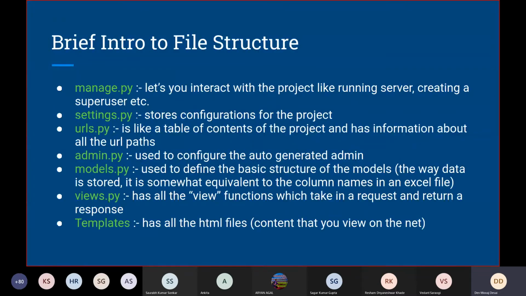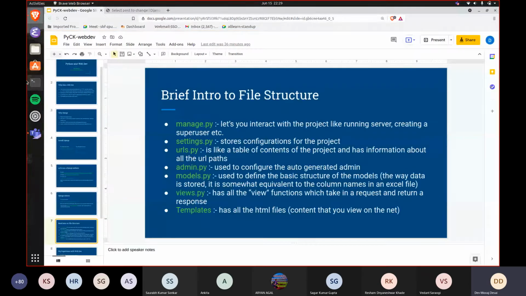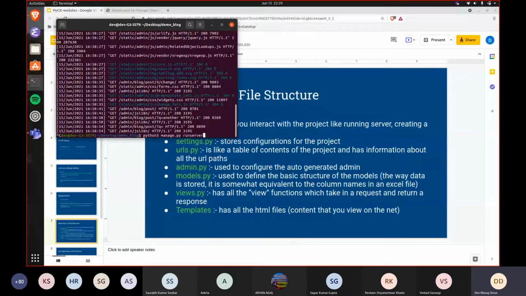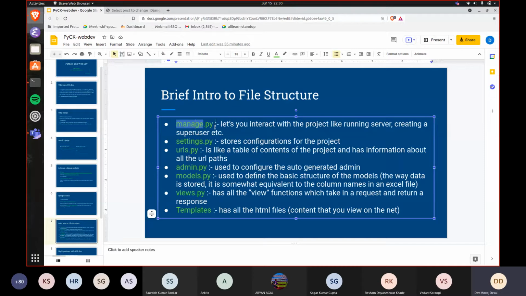Keeping that aside, this is the basic file structure. I won't go into much depth. If you're interested in web development, you can have a look. The command I write, if you see, is python3 space file name, so manage.py, and then I'm saying runserver. That is setting up a server and running it for us. That is this file basically, the file that lets you interact with your website. That's the main file, and settings is the configuration file.